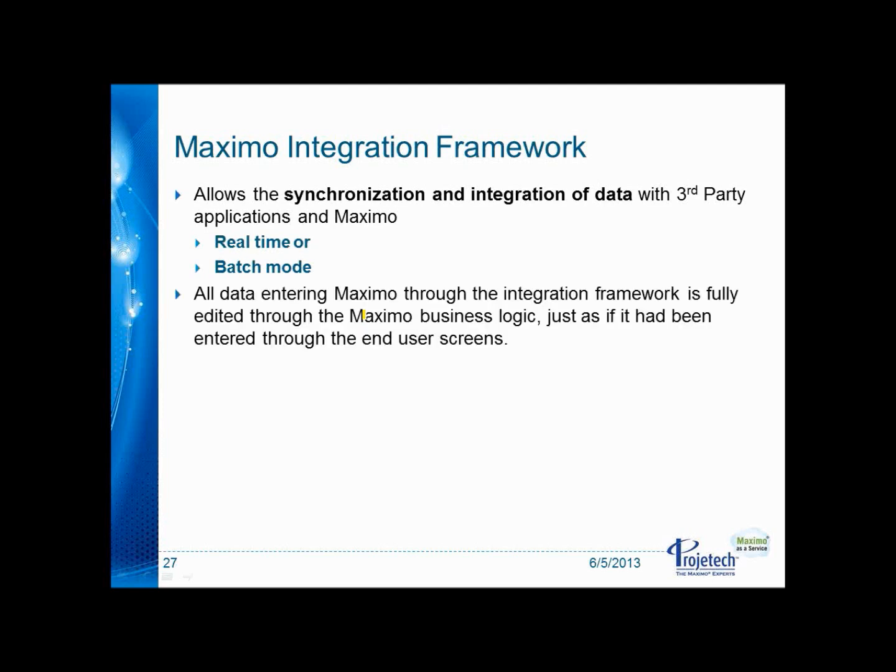And then all data that comes in through the integration framework from a third-party application, such as an ERP system or a purchasing system, is fully edited through the Maximo business logic. So the business logic is enforced if you use the integration framework. That's one of the beauties of the tool, is that you don't have to worry as much about rogue data getting into your Maximo applications, because it's enforced through the business logic process using the framework tools.